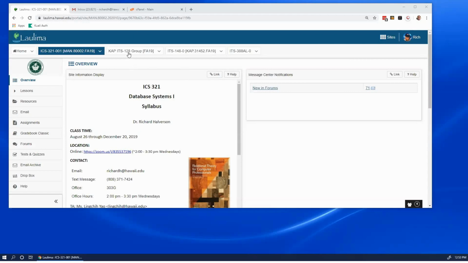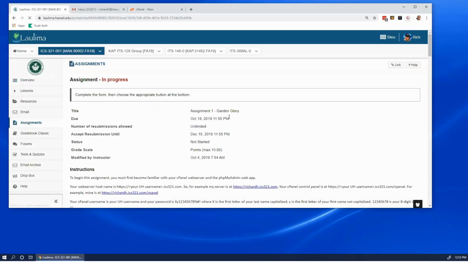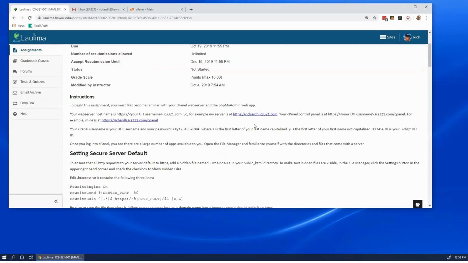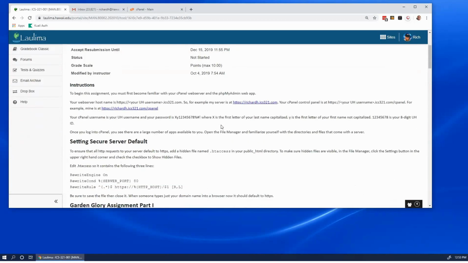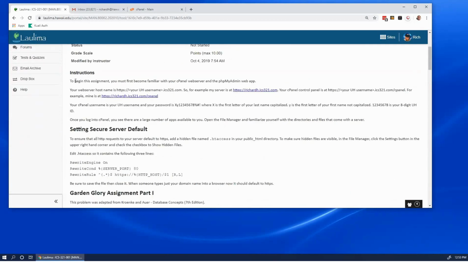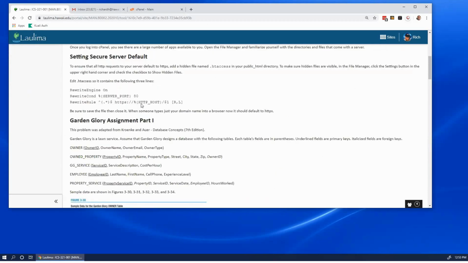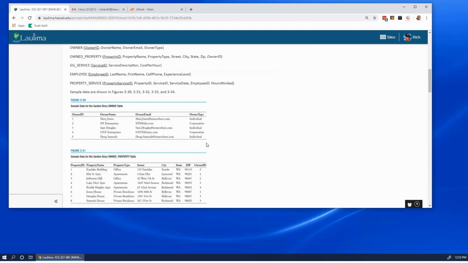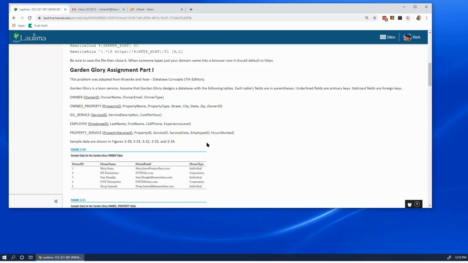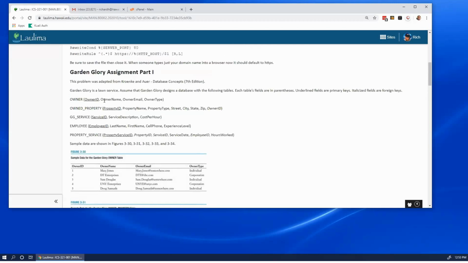Let's see. So I have it open to ICS321. Let's go to the assignment. I posted this a week or two ago, and I hope you've had a chance to do this first part here, and to actually import in the database. For the first part, you need to create the database, and I show you how to do that in a previous video.